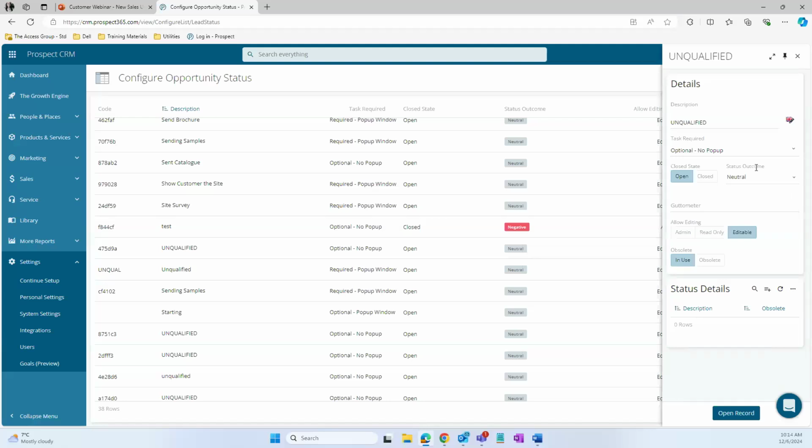Then we have the gutometer. If you'd like the gutometer to be updated to a specific value when an opportunity is moved to the status, add this here. Then we have allow editing. You can choose whether the opportunity, once in this particular status, can be edited, read only, or only admin users can edit. Then we have obsolete. If you no longer need a status, you can choose to mark it as obsolete, meaning that users will no longer be able to choose the status from the dropdown.